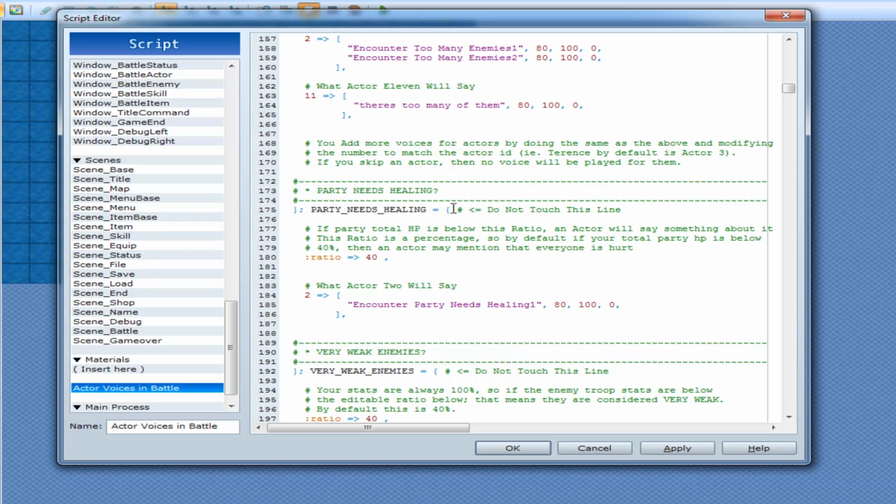Now this actually only gets called at the start of battle, not during battle. So if your actors get hurt really badly during battle, they won't say this. They'll only say this if they've started the battle and the total combined HP is below 40%. Alright, and the only person I have saying anything is, you know, Natalie at the moment.